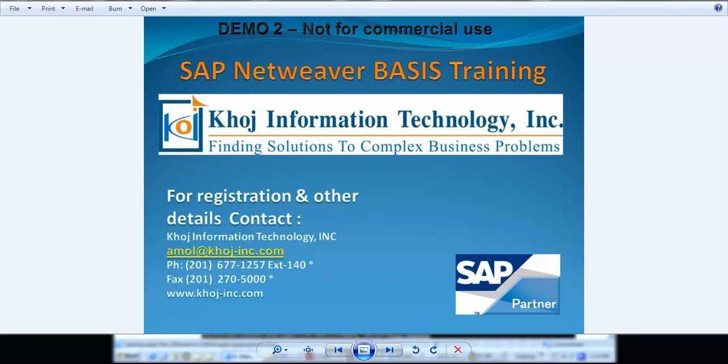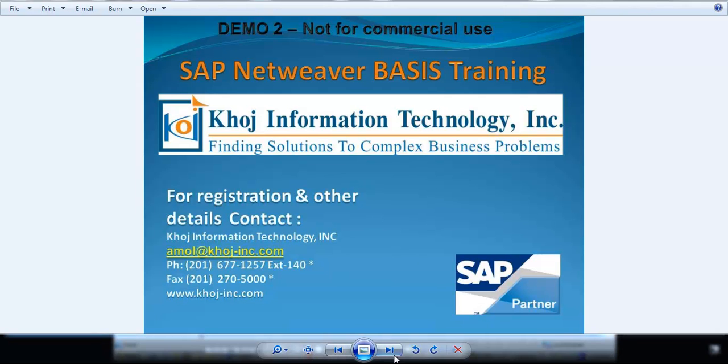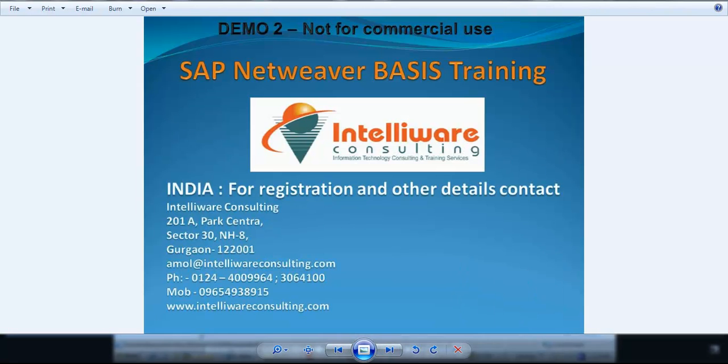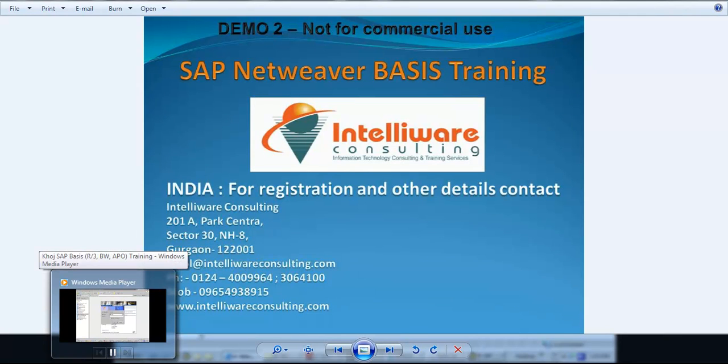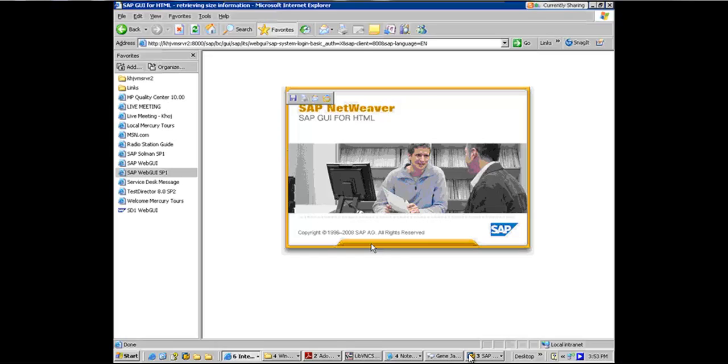SAP GUI is available on web also. It's called Web GUI. Right, so I'm connecting to SP1. If I connect to SP1, I'm connecting to SAP GUI through a browser.